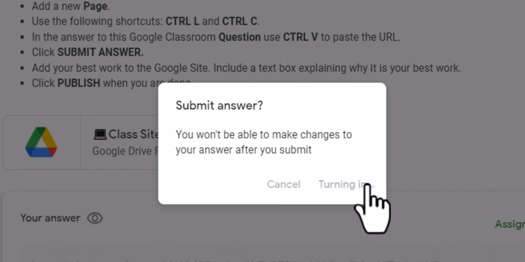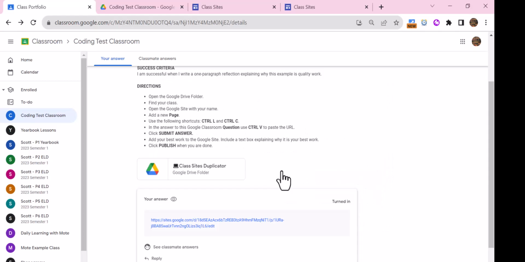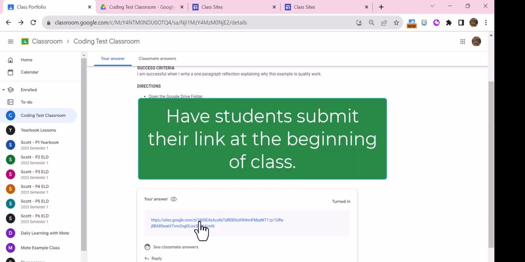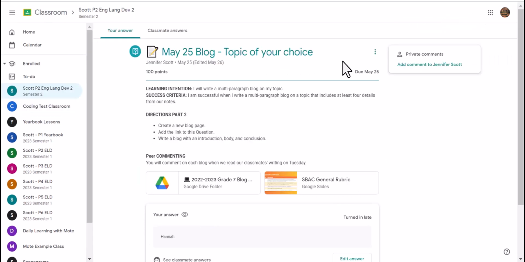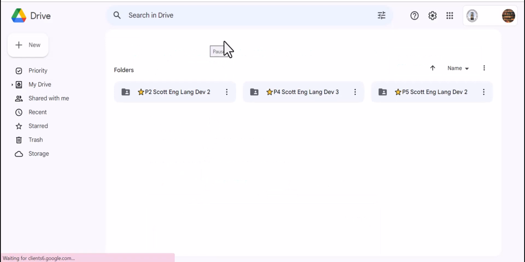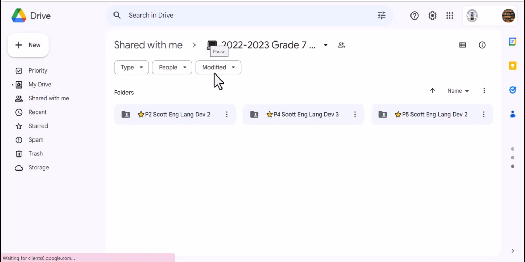Now, as a teacher, I like students to submit their link at the beginning of class just to make sure that it gets in before they leave. Here's an actual example from one of my classes last spring. Notice we have the folder, and I had 3 block periods. The students could easily get in and find their folder, also their classmates.